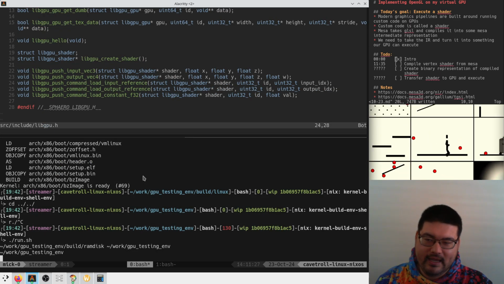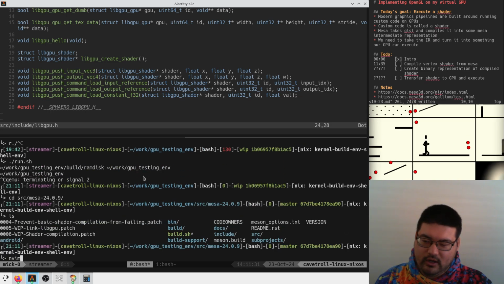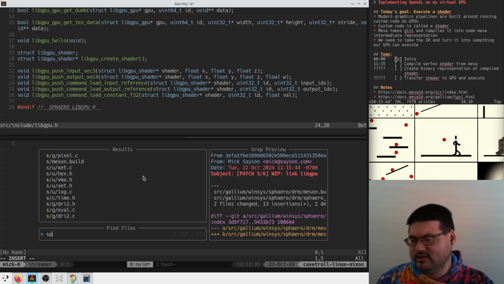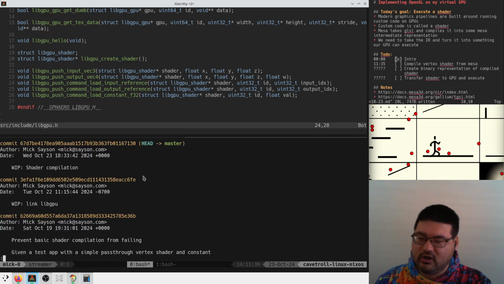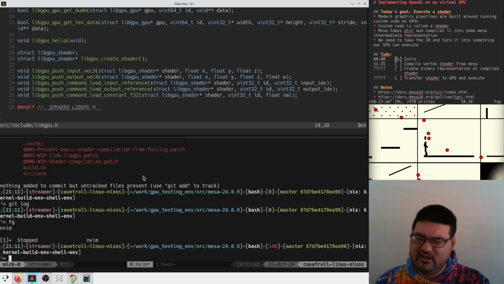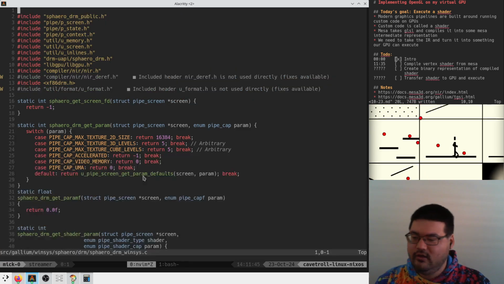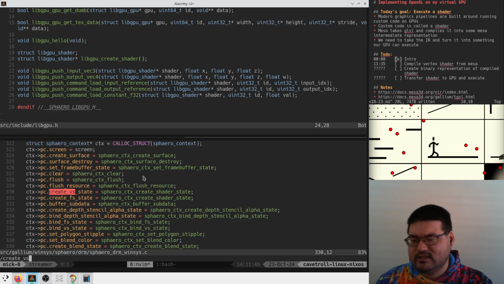So let's open Mesa in this window and start walking through our shader compilation stuff. We're in Sphero DRM Winsys. Let's make sure that we are in a clean spot. We sure are. Are we at the tippy top? It looks like we are. Hell yeah. And we are in create VS state.